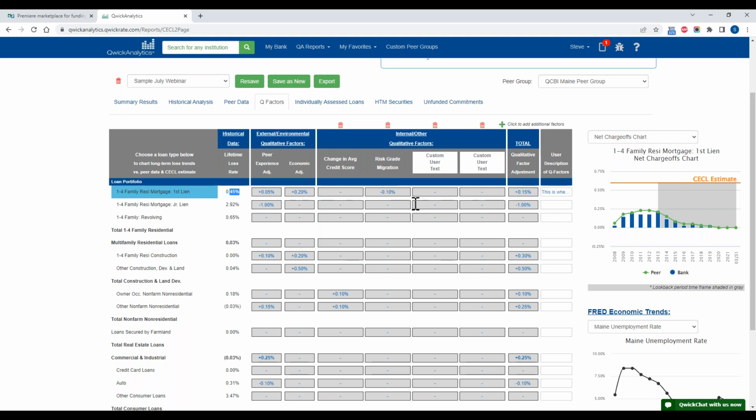As you make these adjustments, the net adjustment recalculates on the fly. And this interactive chart here does as well. These charts here on the right are great because they provide a visual summary of all the most important elements of CECL all within one chart.